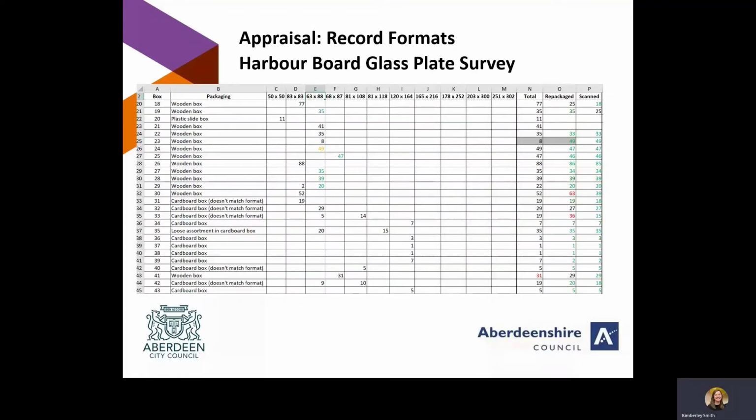And this is a more detailed spreadsheet that we used. This provided a more in-depth breakdown of the material, including the volume of each sized item, current packaging, and a running progress update on the material scanned.